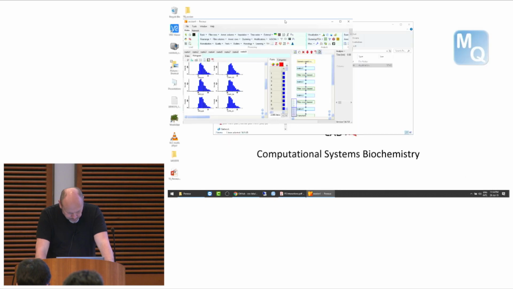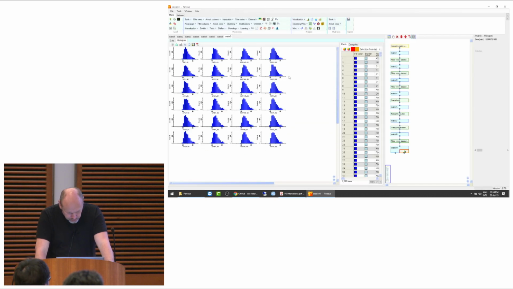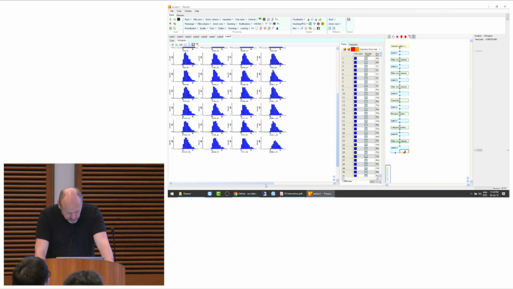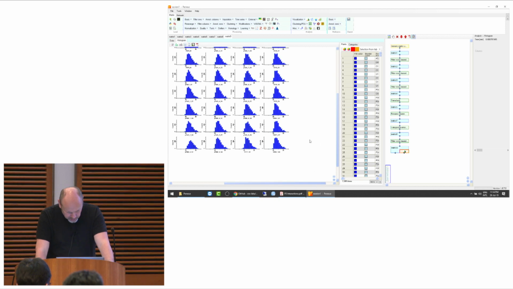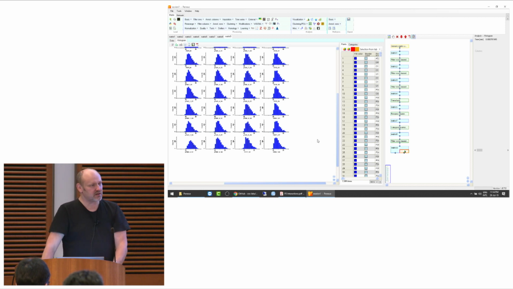And okay. And it looks like, so in general it doesn't look bad, right? So all these histograms look very similar. So there are no major problems, normalization problems in the data set.